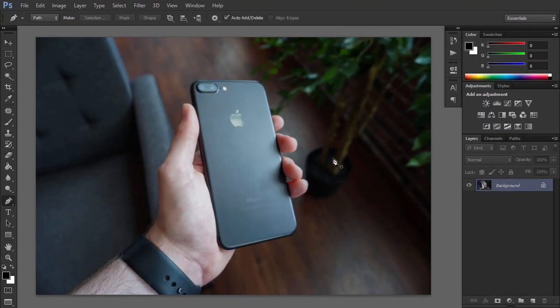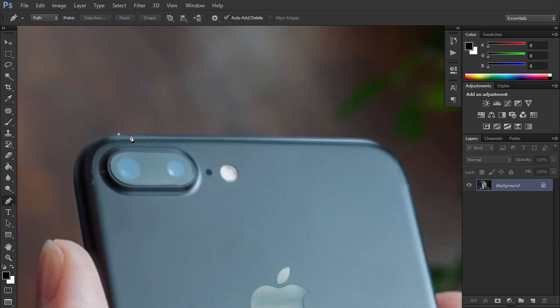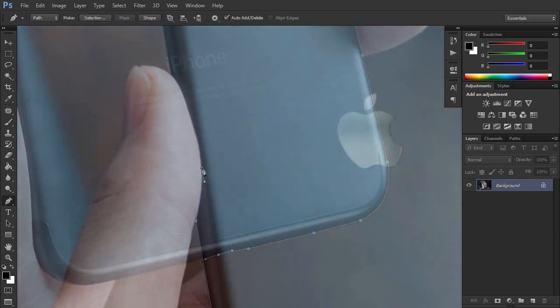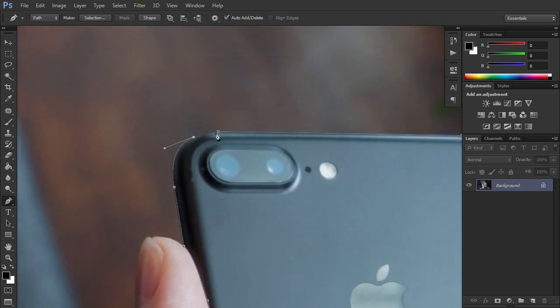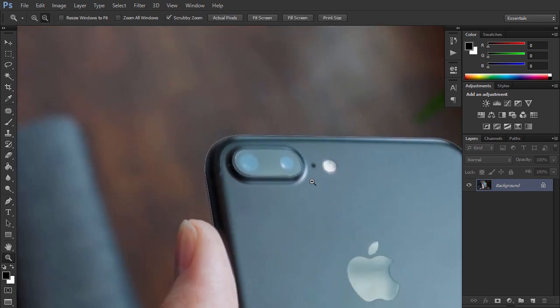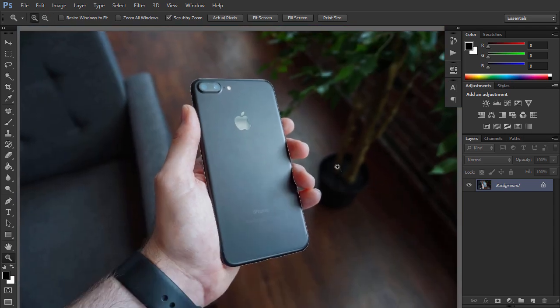Open your image in Photoshop. Use the pen tool in the path mode to select the outline of the phone case. Don't forget to select the elements inside the outline that should not be a part of the case as well. Press Ctrl-Enter to create a selection.